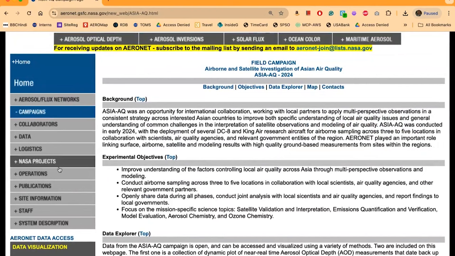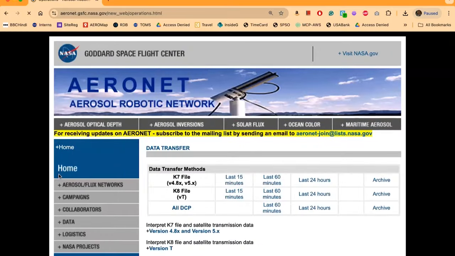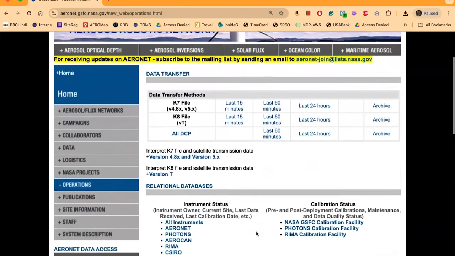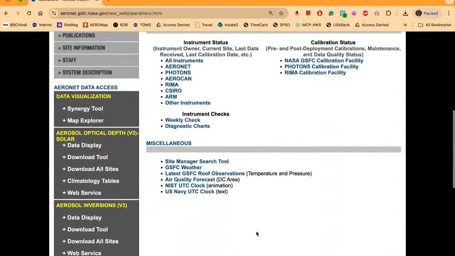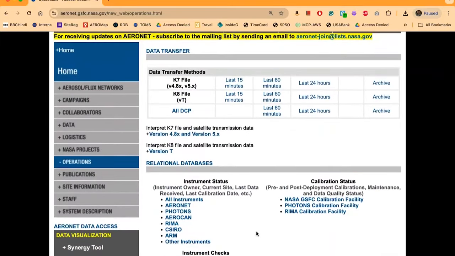Okay, now let me go to the operation. Operations is a specific page, may not be so much useful for the data users, but this is more for site managers and principal investigators of each site. People who actually manage the instrument at remote locations, at universities or institutions or individual houses, this is for them. And what this does is it provides a lot of information about the health of the instrument.